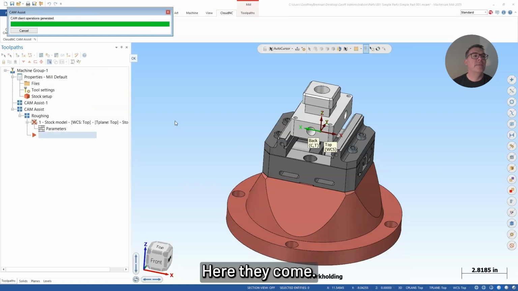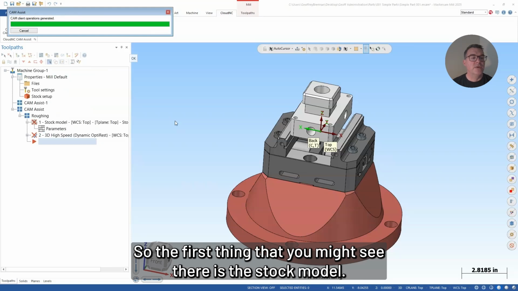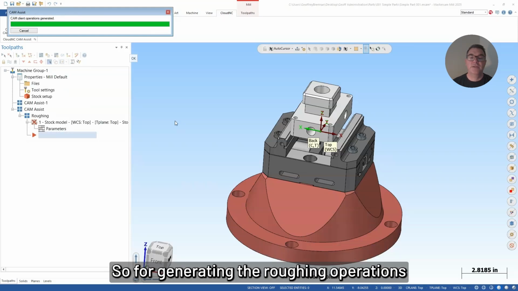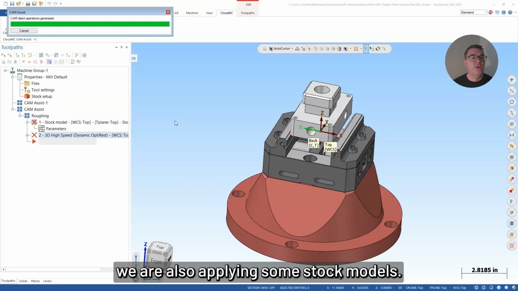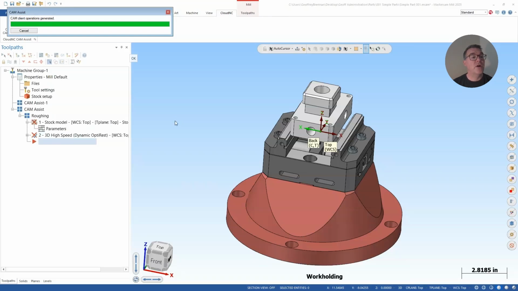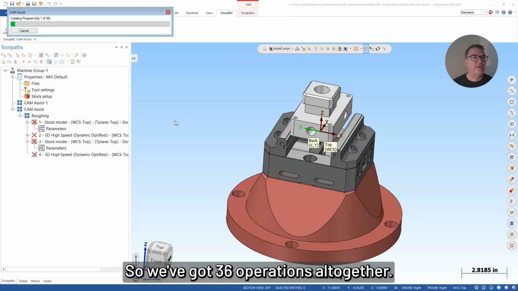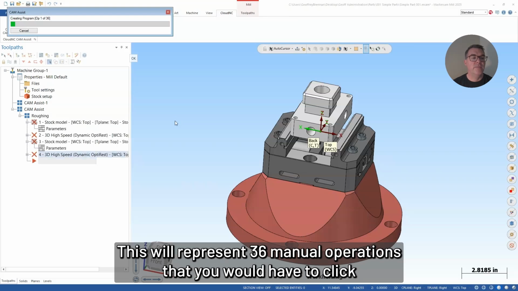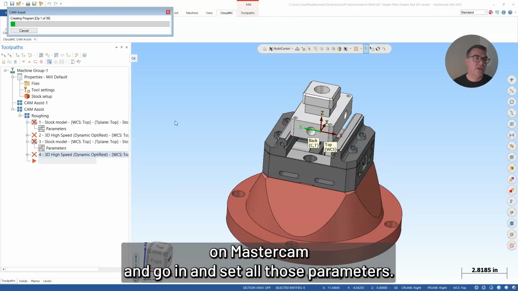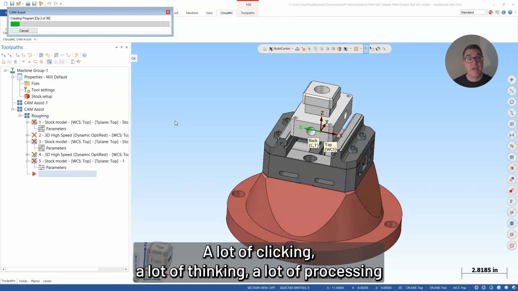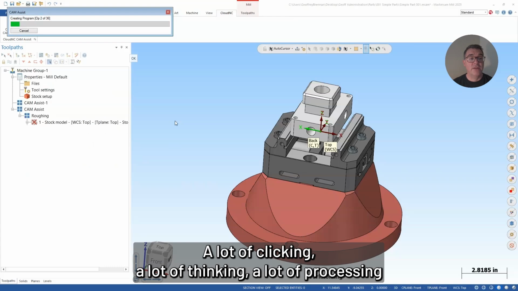Here they come. So the first thing that you might see there is the stock model. For generating the roughing operations, we are also applying some stock models, and these come in to us from the cloud. So we've got 36 operations altogether. This will represent 36 manual operations that you would have to click on in Mastercam and go in and set all those parameters. A lot of clicking, a lot of thinking, a lot of processing you have to do to get to that point.